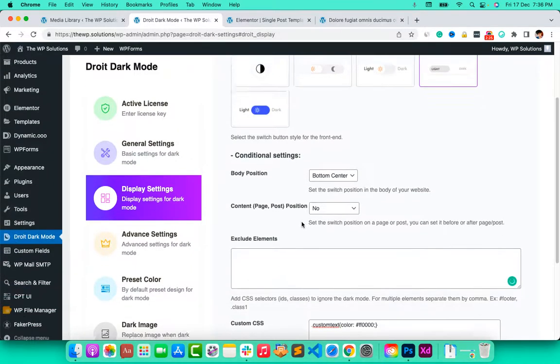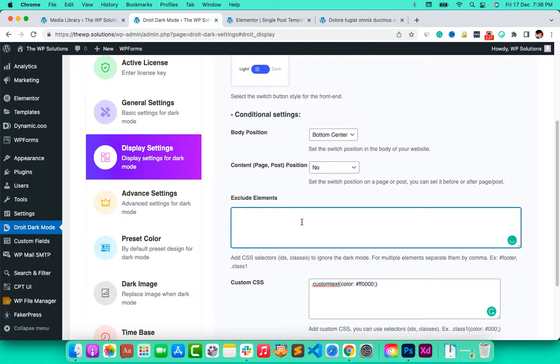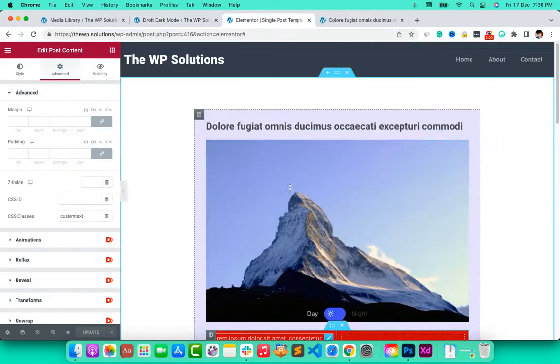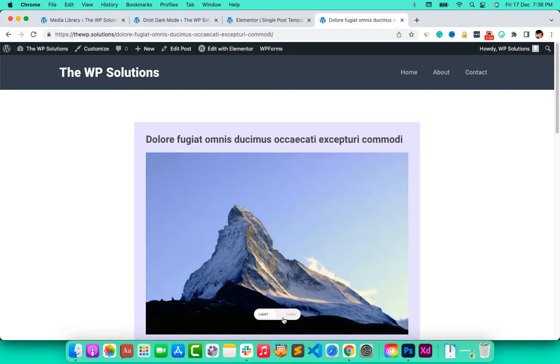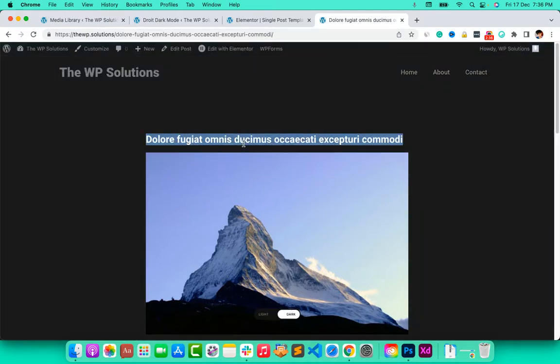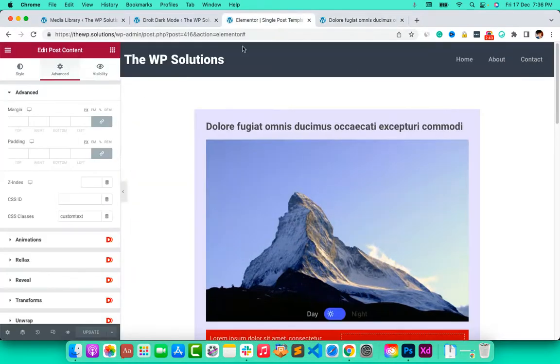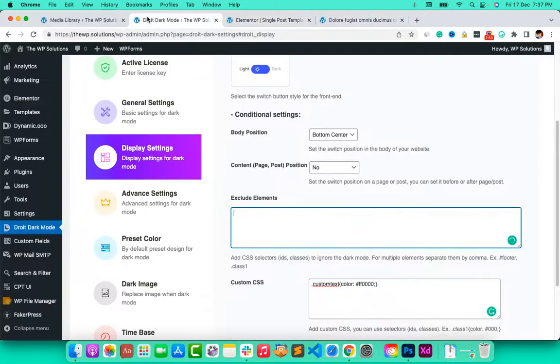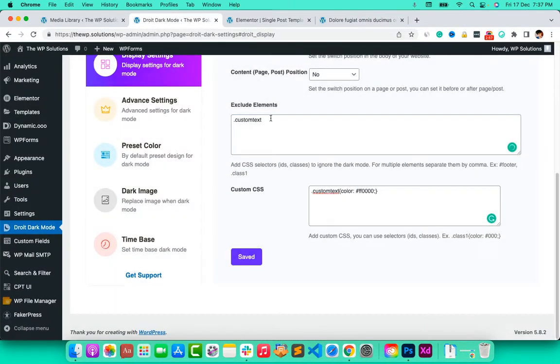And here you can exclude some elements. For example, I have this page right here. If I make it dark, this text color turns white from black, right? What if I want to keep it black, or I want to exclude this one? So I'll give it a class, custom text, and I will give the same class in my settings using the selector, and then save it.